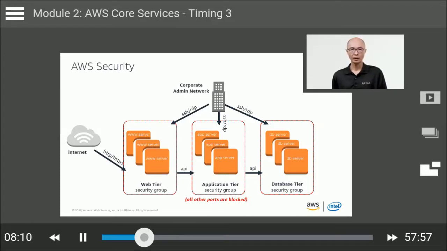Finally, there has also been a rule created to allow administration remotely from the corporate network over SSH port 22. The security group configuration follows the least privilege principle, where the access is limited to those that need it and no more than that.